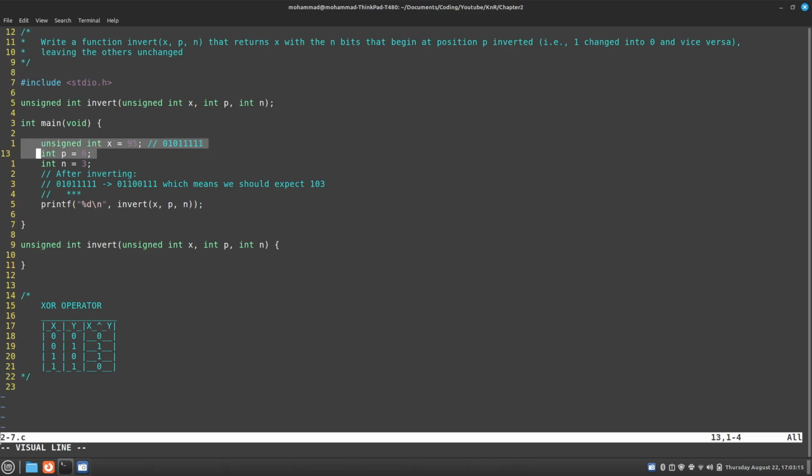So here I have a small function just to test this. And just to make sure we understand what this means, suppose we have this number expressed in binary, and we have position p starting where the cursor is, and we have n equal to 3. So we need to flip this 0 to a 1, this 1 to a 0, and this 1 to a 0 also. And so we should get this as our result after we run the function. So let's actually implement the function.